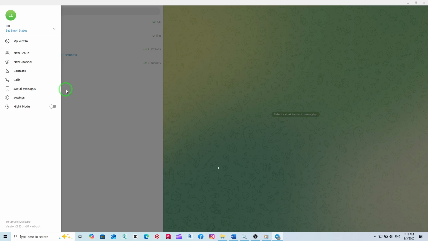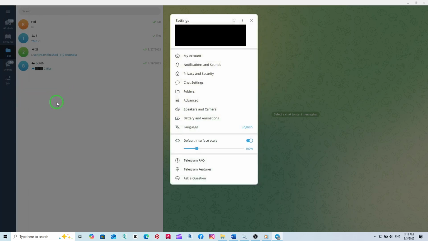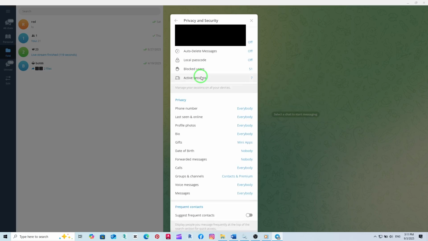From there, scroll down and select Settings. Inside the Settings menu, you'll see different categories, but the one we're looking for is Privacy and Security. Click on that. This section is where you control how your account behaves and manage features related to your privacy.